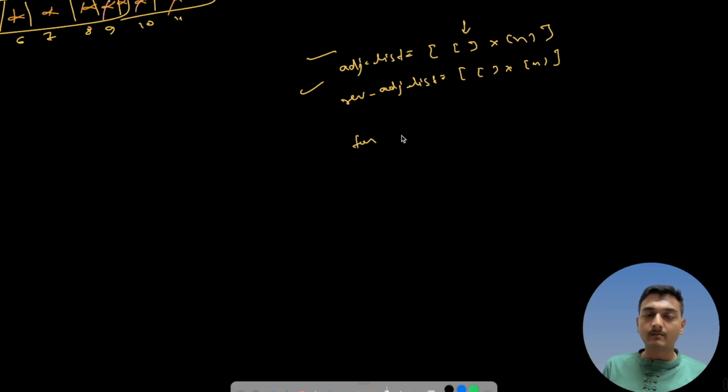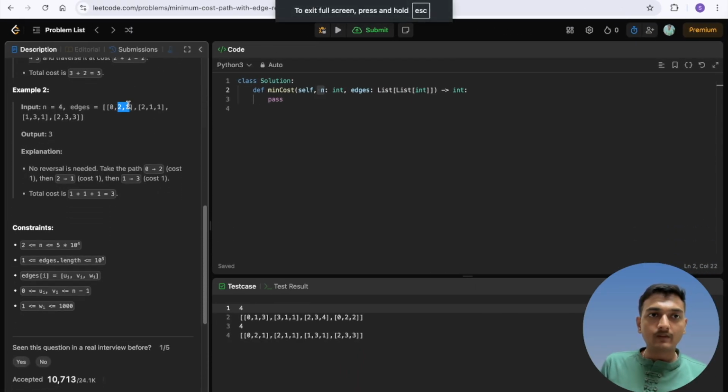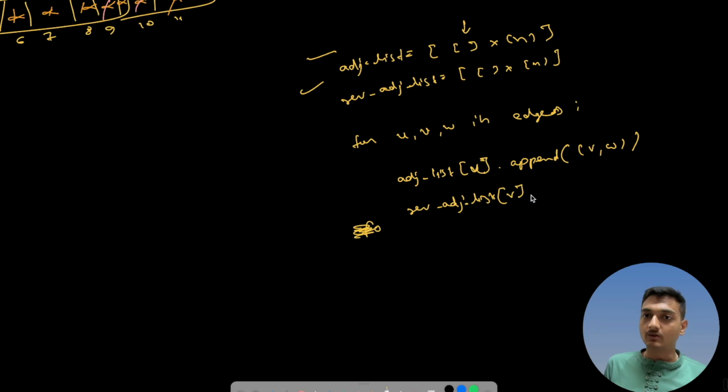So creation will be simple: for u, v, w in edges, I will be going through all of the edges. The edges array is like this. At a time, I will take u, v, and w, and do certain operations on them. What are the operations? Adjacency list of u dot append. What I need to append is v, w. Super simple. And second thing, I need to append in the reverse adjacency list also, in parallel. This time I will append in v, and what I append, just carefully see, I'm appending u, comma 2 into w, because my cost will be doubled.